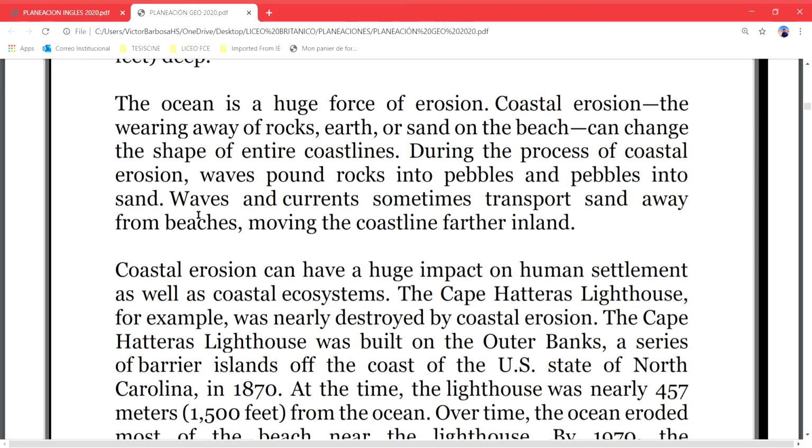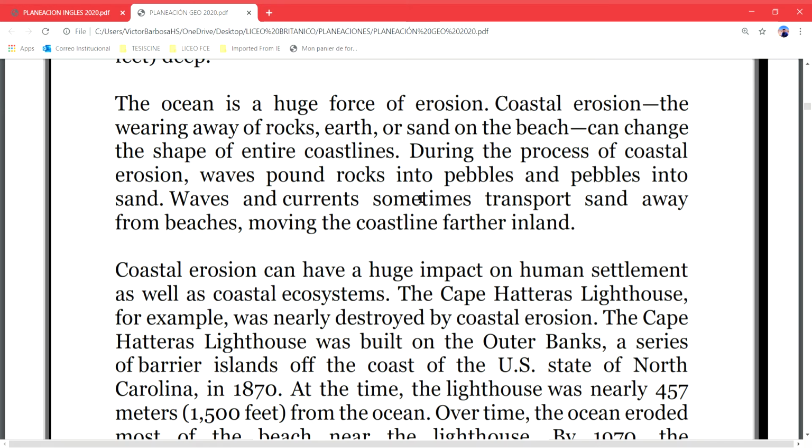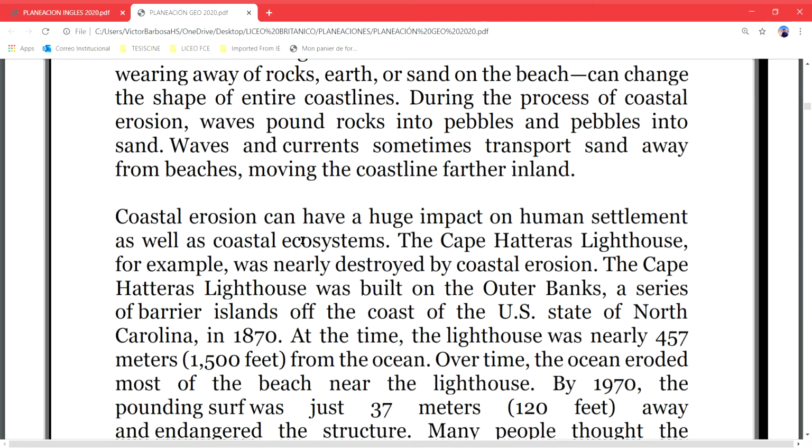The ocean is a huge form of erosion. Coastal erosion, the wearing away of rocks, earth, or sand on the beach, can change the shape of the entire coastlines. During the process of coastal erosion, waves pound rocks into pebbles and pebbles into sand. Waves and currents sometimes transport sand away from beaches, moving the coastline further inland, which means that the sand moves and it takes more coastline.